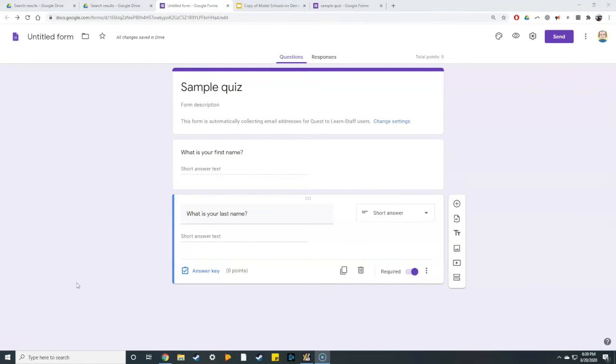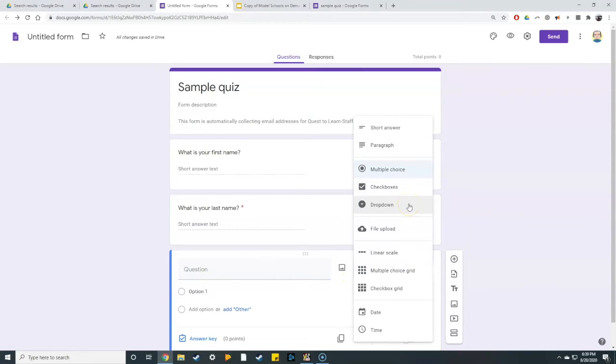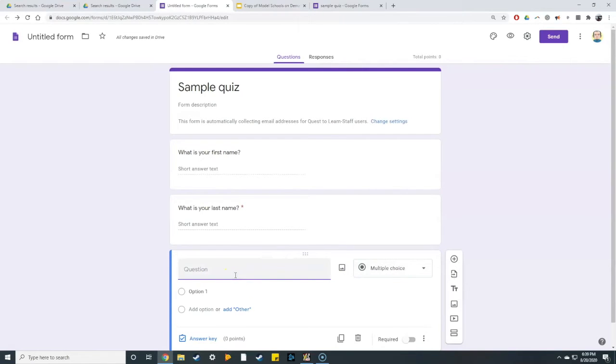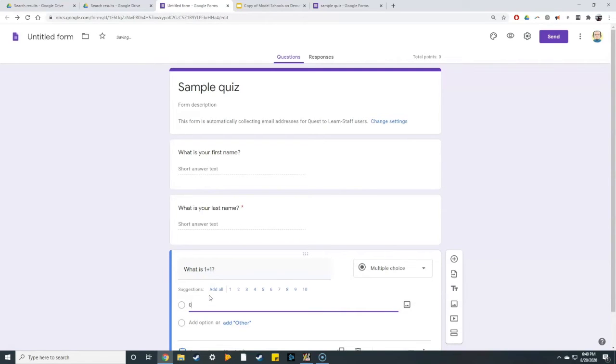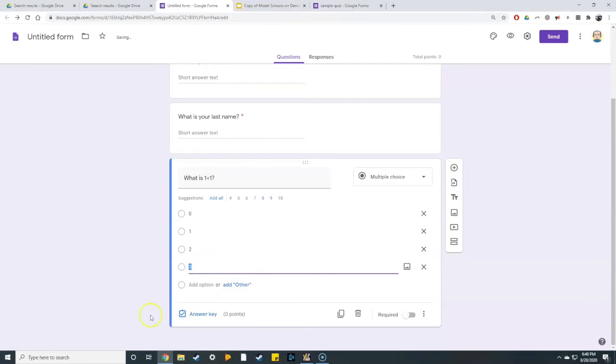Now I'm going to show you how you can add multiple choice questions that Google Forms will automatically grade. Click Add Question, make sure it's a multiple choice or a drop-down question. Those two work the same way. My question will be, what is 1 plus 1? Option 1, 0. Then I can hit enter and it will automatically create a new response. 0, 1, 2, and 3. Google Forms already predicted that I want 0, 1, 2, 3, and 4 as my choices.